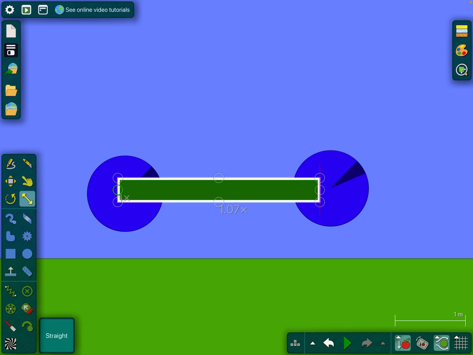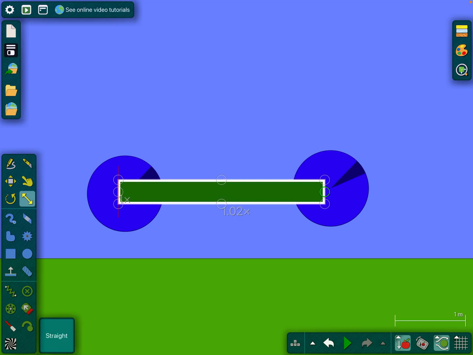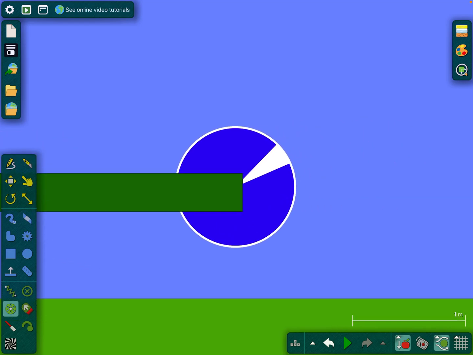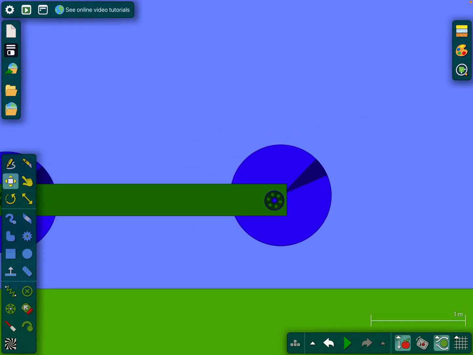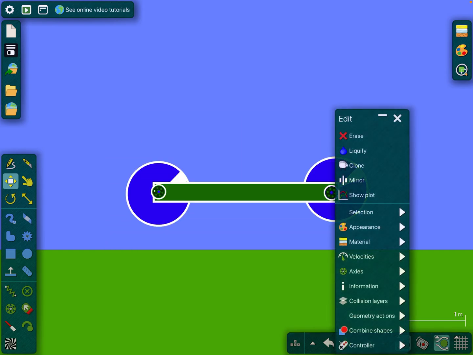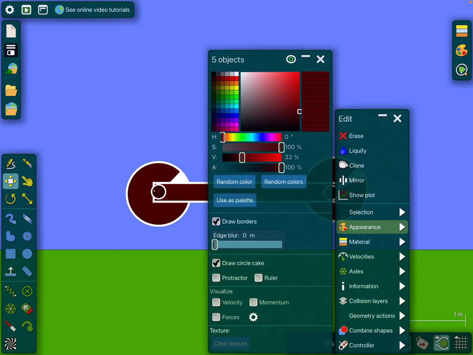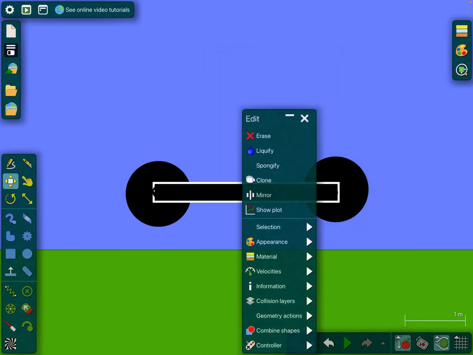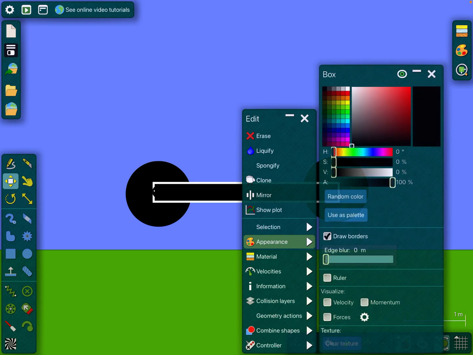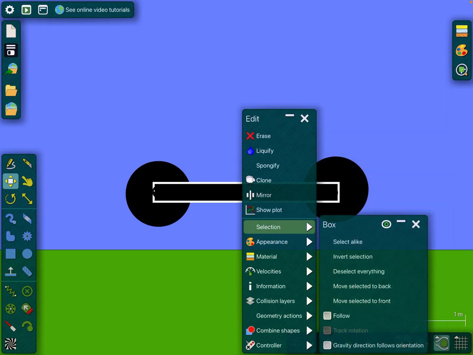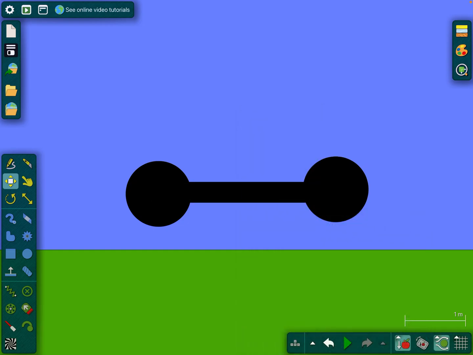Then you have to make a rectangle piece, longer, and then you have to use these things, and then turn the entire thing black. And then you go to this button that says section, and then select back.